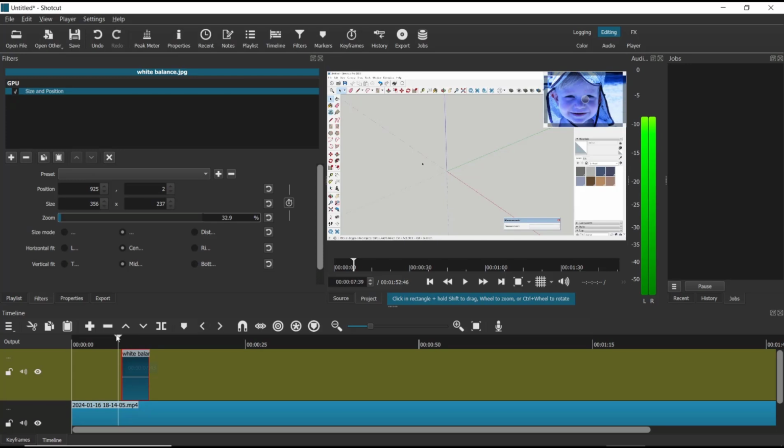Okay, that's it for basic shortcut tutorials on how to insert a picture.